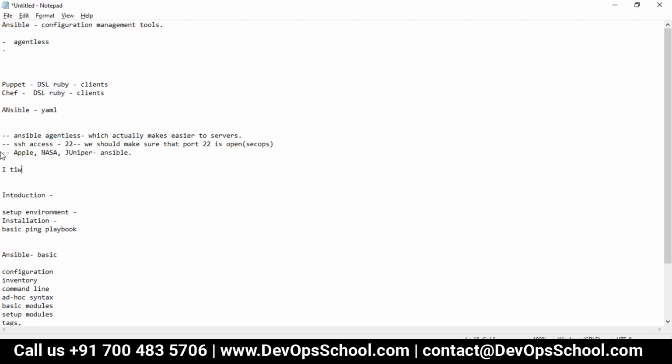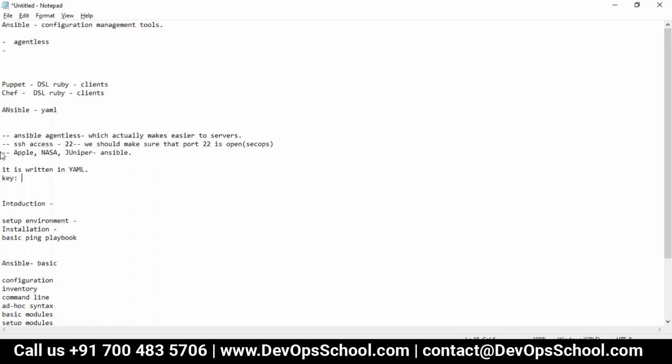And it is written in YAML. This is too easy to code, so don't worry. It is just like a key-value pair kind of thing. You should know the key and you give the value. That's all.